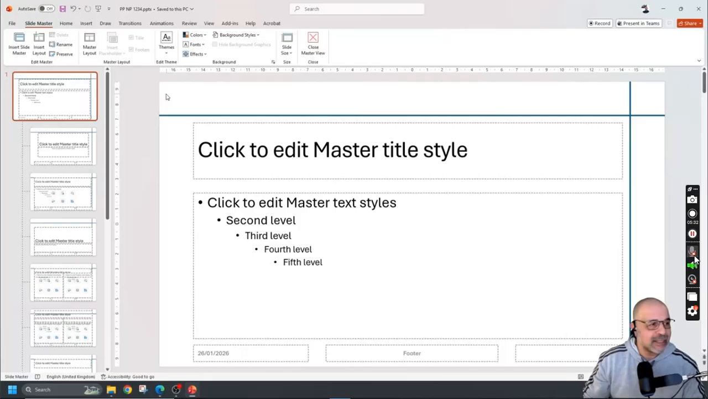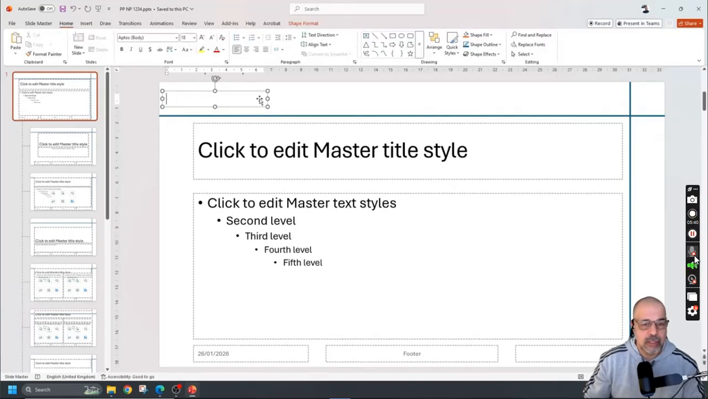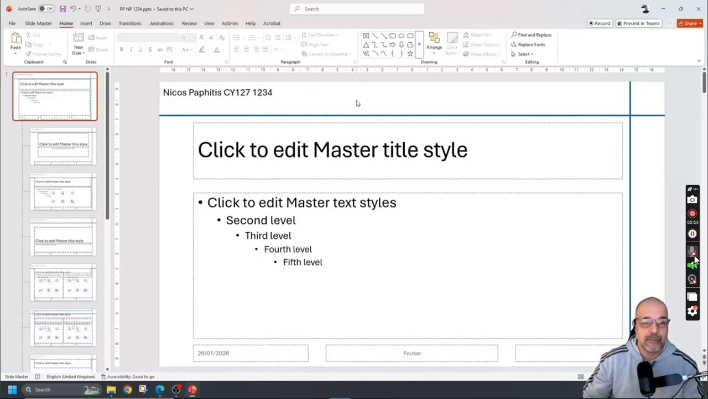Okay, next I want my details in the top left corner. So I'm going to go to Insert. We're going to put text box. We're going to draw a text box in the top left area and type our details. There we go. Let's just stretch that out so it's on one line and just move that up so it's in the top left corner there.